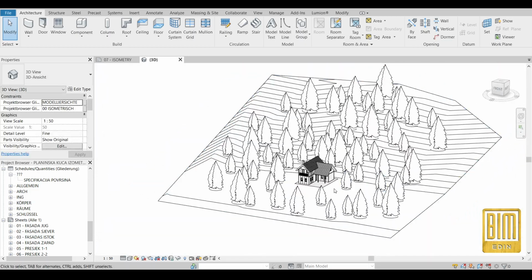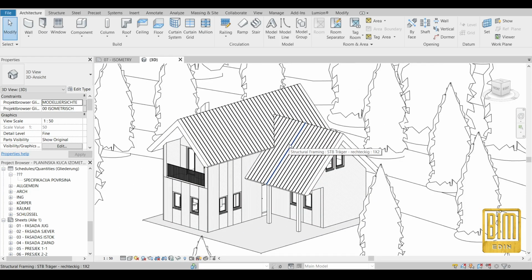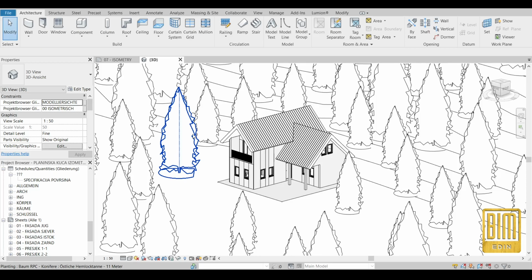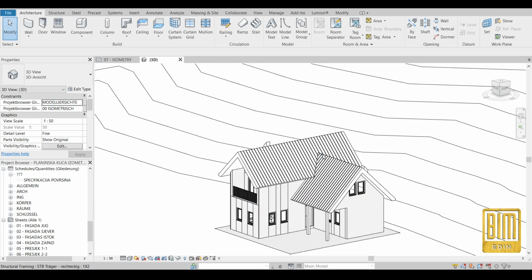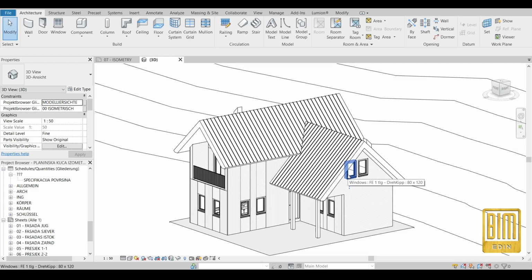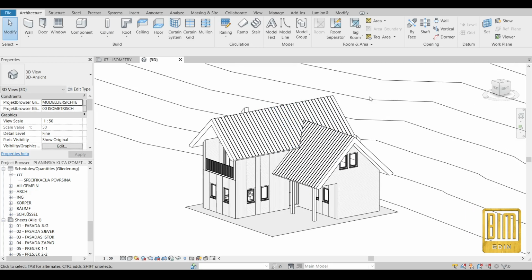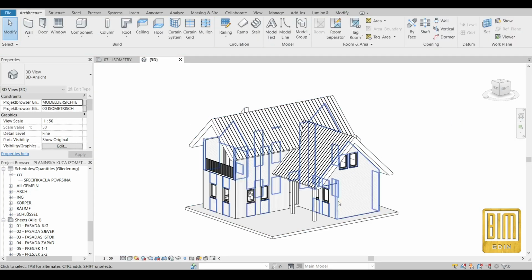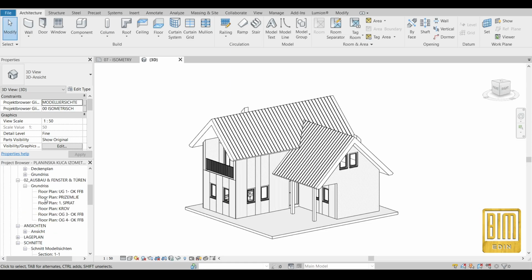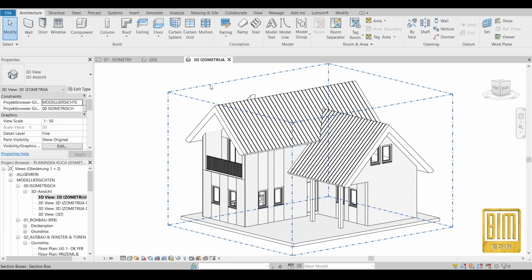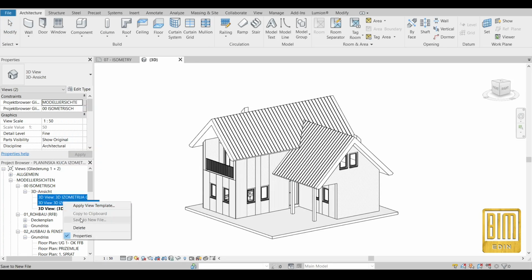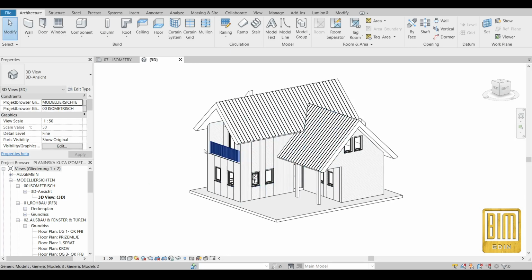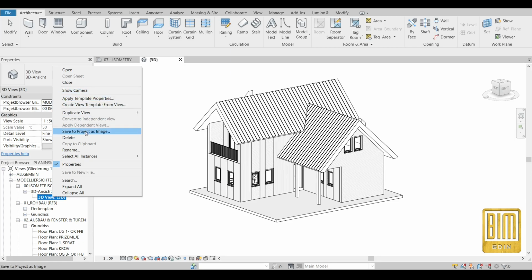Here is our mountain house that we will use for these presentations, and first of all we will hide all unnecessary elements like plants. And now we will hide the topography. Here we have some 3D views I've created before, and I will delete them so I can show you how to do this presentation from zero.